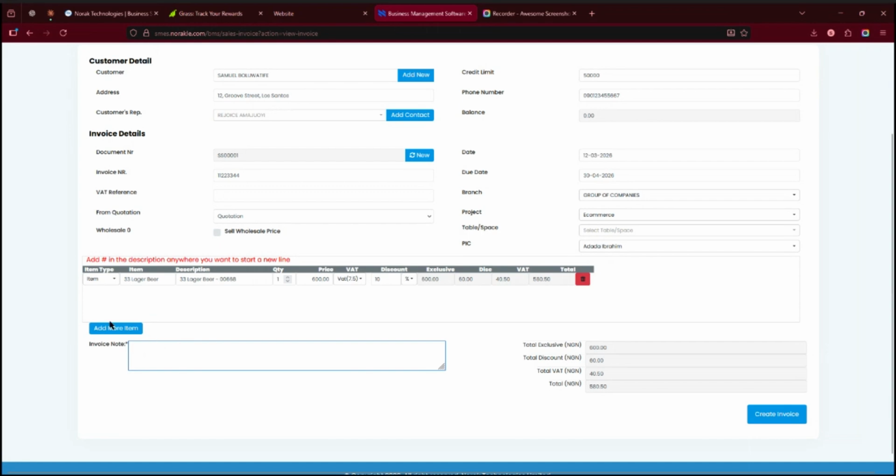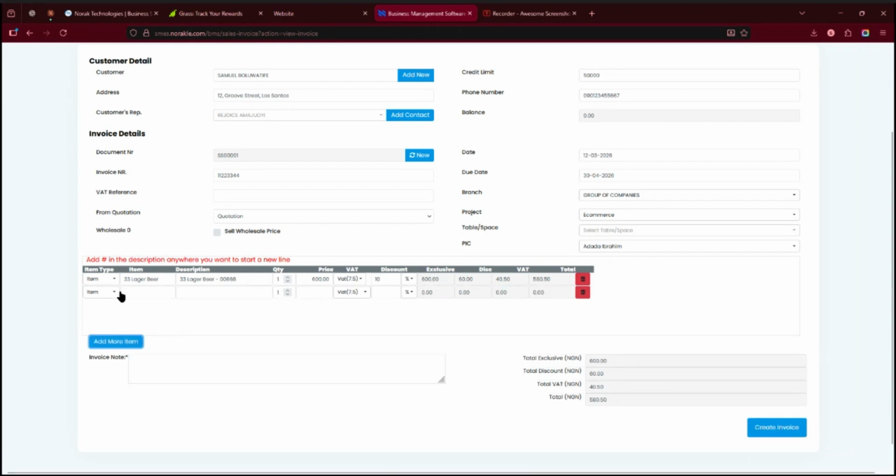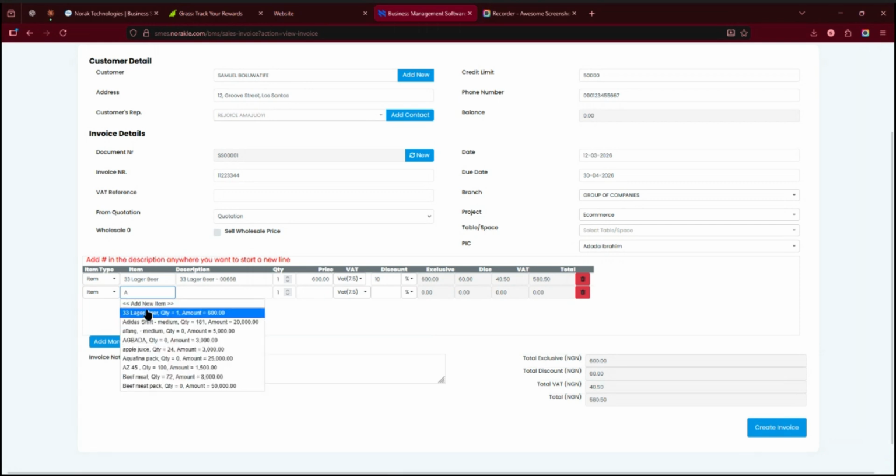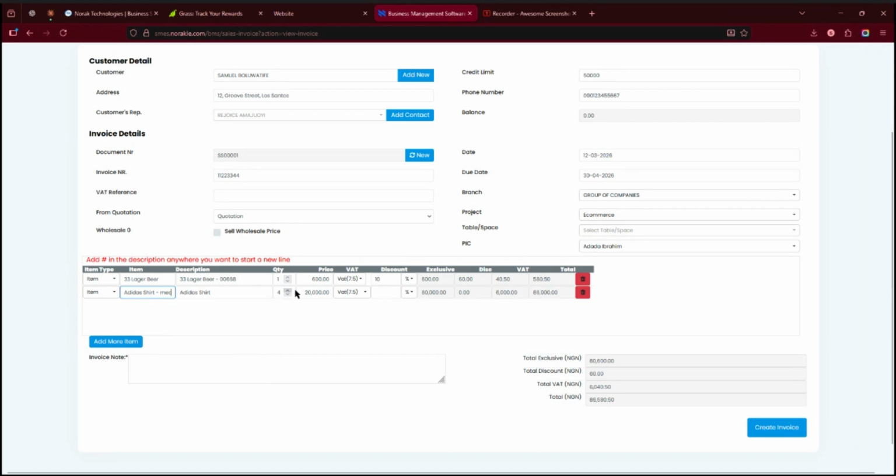So we can decide to add more items if we want. And decide to add more items. So let's also give discount. So we have the preview of everything. So once you are done, you can add an invoice note.